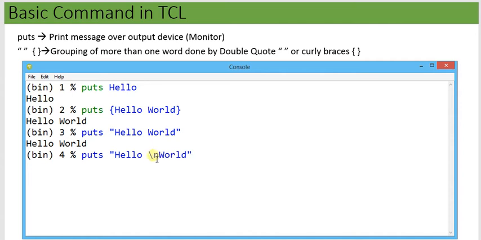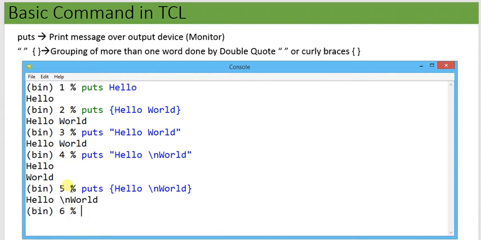Here I am going to demonstrate with double quotes. I write hello backslash n world, and it is going to print the output over two different lines, hello and world. But if I write the same thing with curly braces, since curly braces do not allow substitution, it will display the same message whatever we have written on the screen. So we will get hello backslash n world.